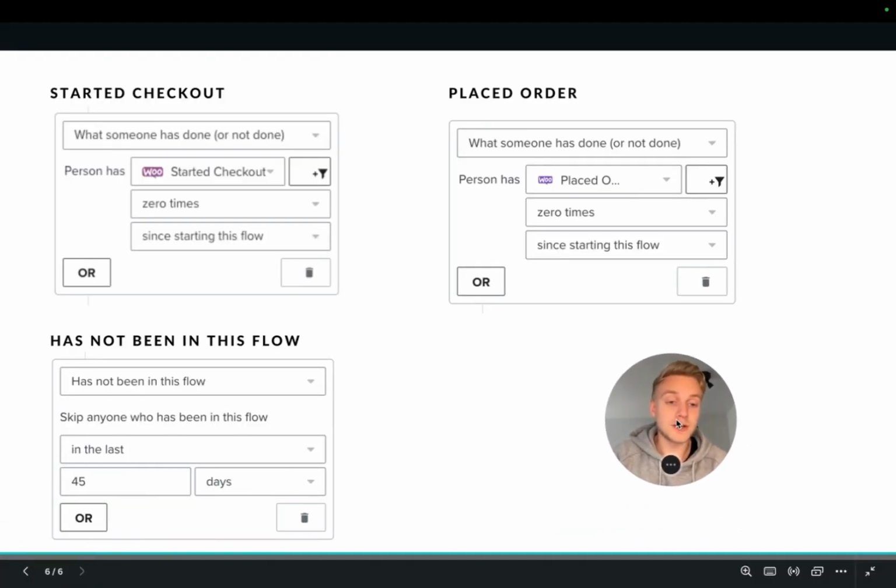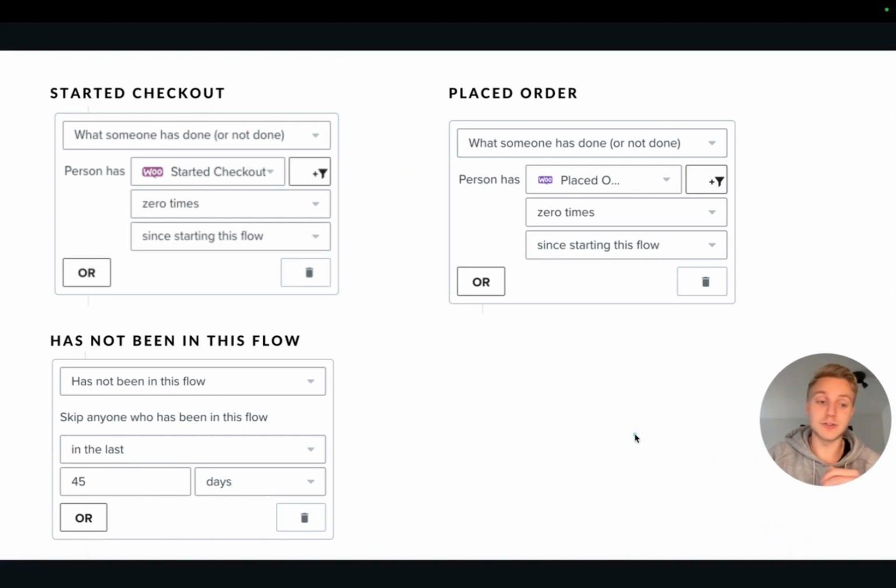To set up this flow, the trigger you want to use is added to cart. So it will trigger when someone has added a product to their cart, but you want to filter out some people. You want to filter out the people who have added to cart and started the checkout, because these people will go to the abandoned checkout flow. This will be my next video. This way, the people in this flow will not receive multiple emails at once because they're going into the same flows. So when someone has started the checkout, they will not go in this flow.